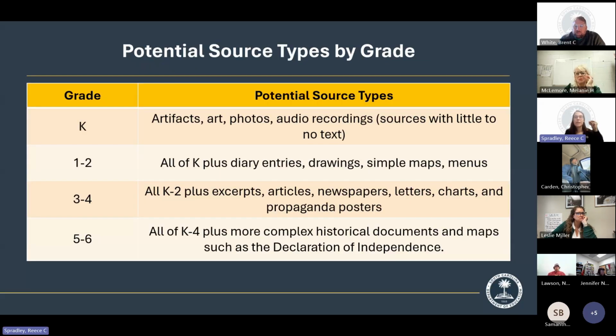So before we get into actually pulling our sources, here are some different considerations. Different source types are going to be best for different learners at different ages. Here are some general recommendations for different grade levels. If you notice, the sources in earlier grades are less text heavy, a little bit more visual or audible, things that students can relate to a bit more easily. Then as we go up in grade levels, we'll start adding a little bit more text and a little bit more complexity as we go.